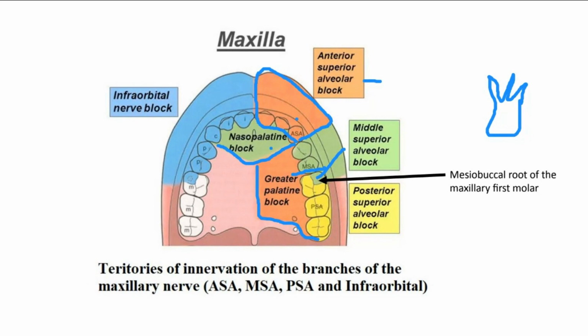What's the point here? If you're talking about the first molar, should I get it from the PSA? Probably part of it is not anesthetized. Can I get it from the MSA? You're only getting the mesiobuccal root. Should I do both of them? Maybe, but practically speaking, there is an alternative where you can target this tooth specifically, which is called infiltrative anesthesia. We will talk about it. But again, this territory is extremely important. You need to know it from all aspects, for everything.